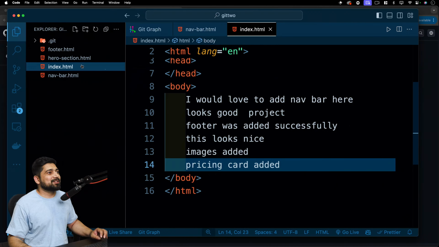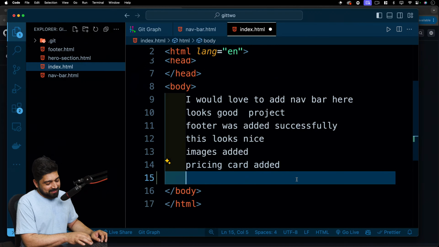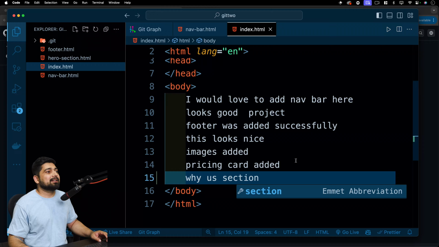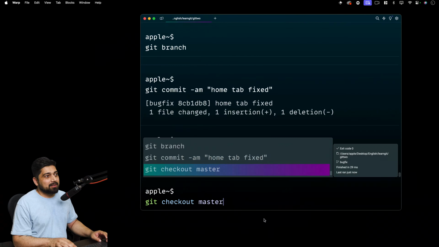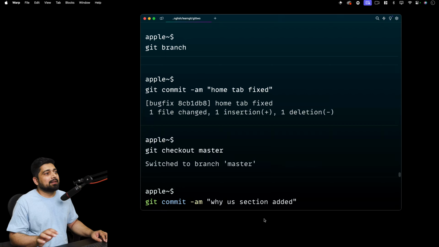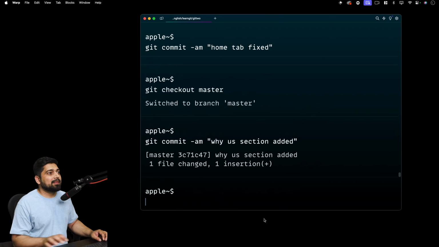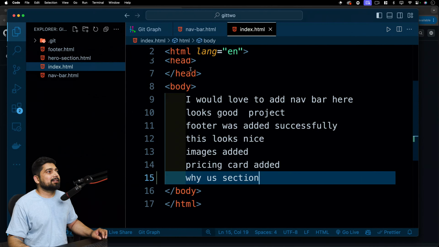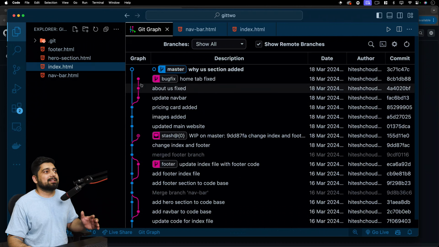Do some changes on the master. We are doing more changes in the index, pricing card. What else? We have the YS section being added. Go ahead, save this. Do the commit, YS section added. Go ahead and run this one. And let's see the Git graph. There we go. We can see the branching is here.